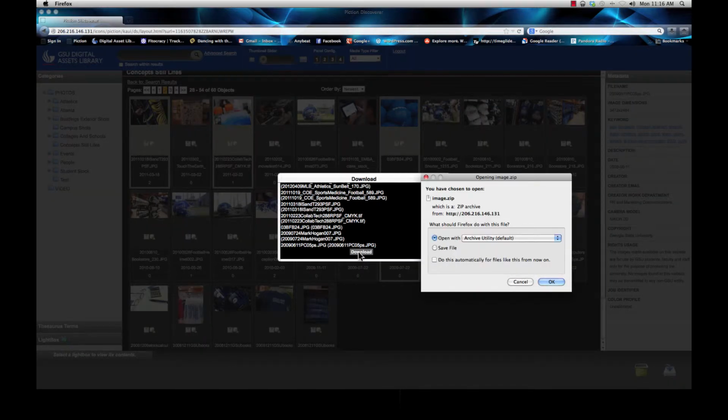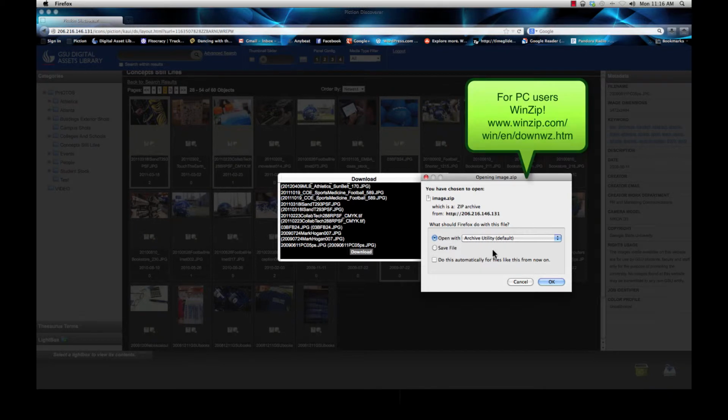And what this does is it zips them all up into a zip file, which you'll need some sort of archival utility to open. Now if you're on a Mac, it comes with a built-in archive utility. If you're on a PC, it'll be something like WinZip or StuffIt or some similar archival utility, and you will have to have one in order to open the zip folder. So if you don't, please download one.